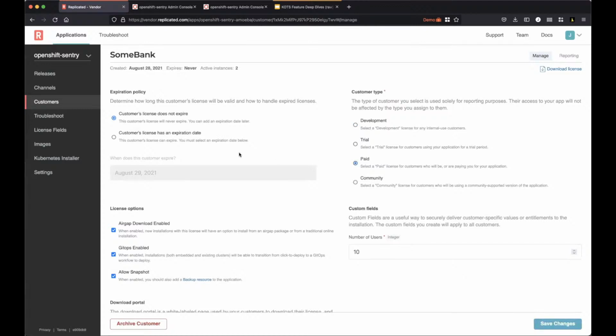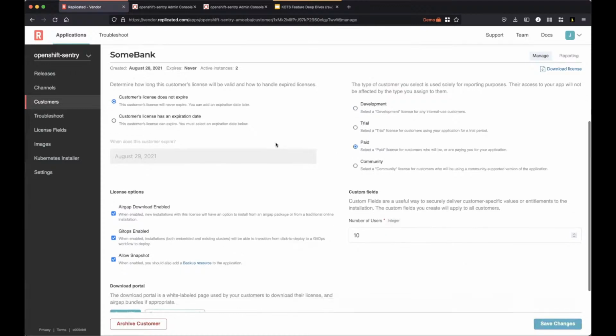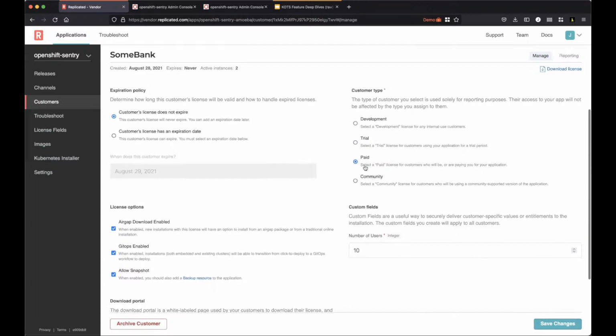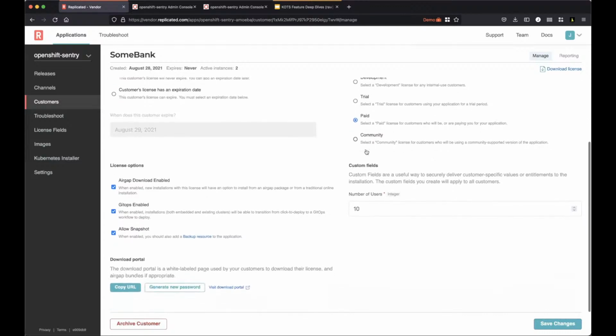If it's a paid customer, they might not have an expiration date, but there might also be customers or vendors who are doing installations where maybe they have a community version of the application. Then the installation is going to show community. If their customer is upgrading to the enterprise version, then they switch the license to a paid version in there. And there's, of course, many more things in there.